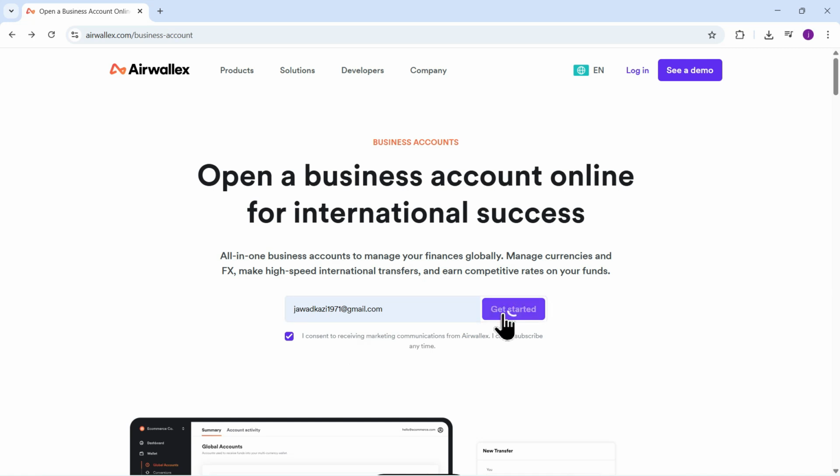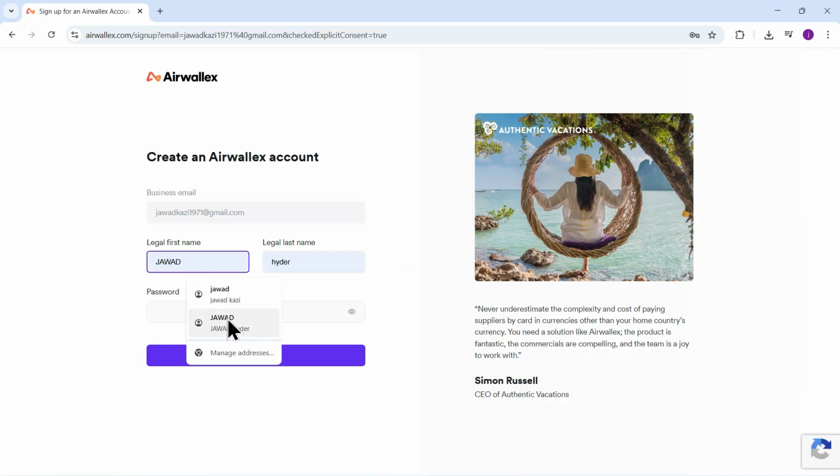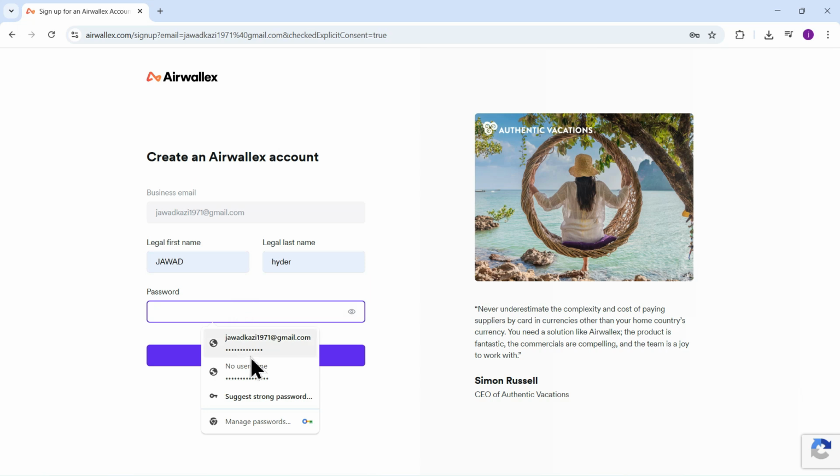Now enter your business email and select your account type. Remember, Airwallex is only for businesses, so you must have a registered company to continue.